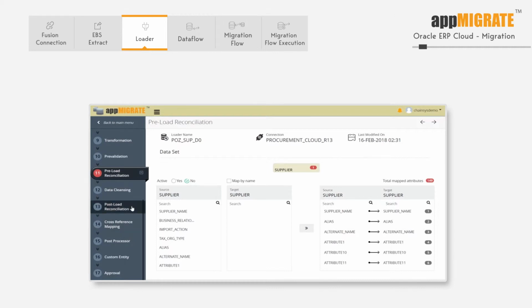And then we have a post-load reconciliation which compares the transformed data and the data that's actually gotten loaded into the target system. We have cross-reference mapping, and we have a post-processor to be executed after data loading is completed.